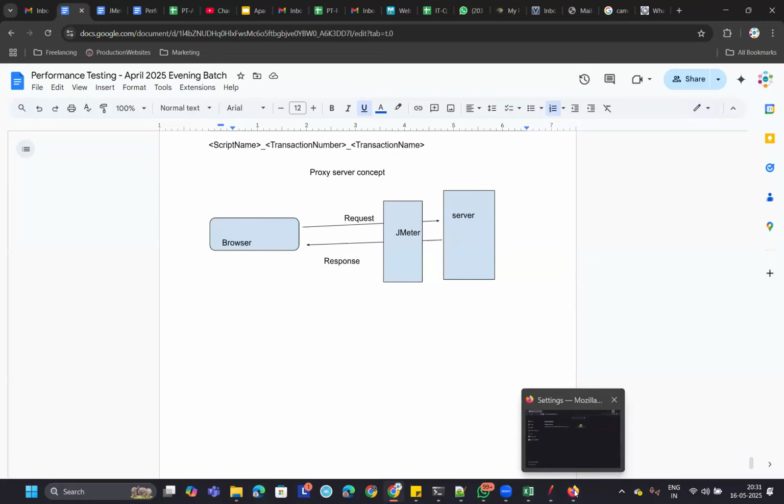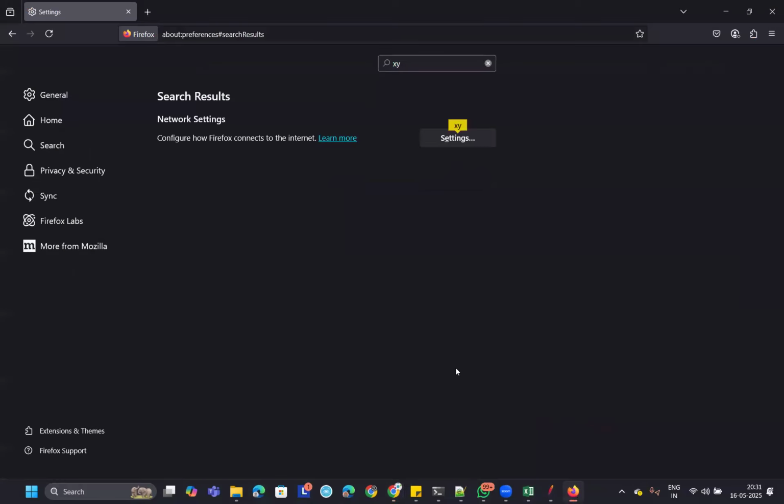Pawan, one quick question. In the industry, is it allowed to update the proxy settings in any of the browsers or in banking application projects?